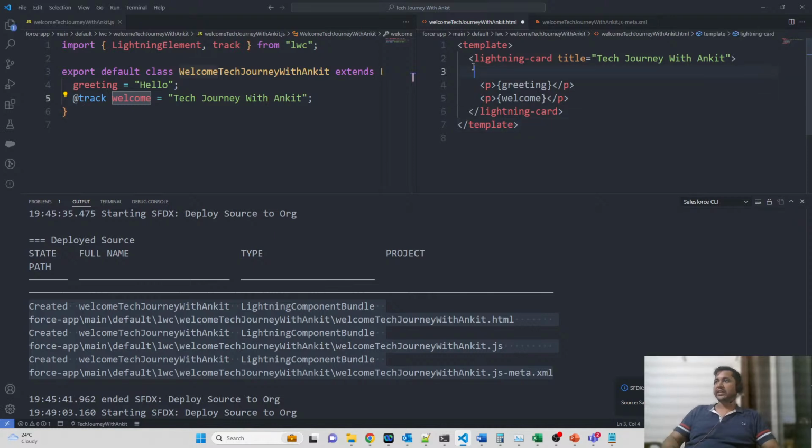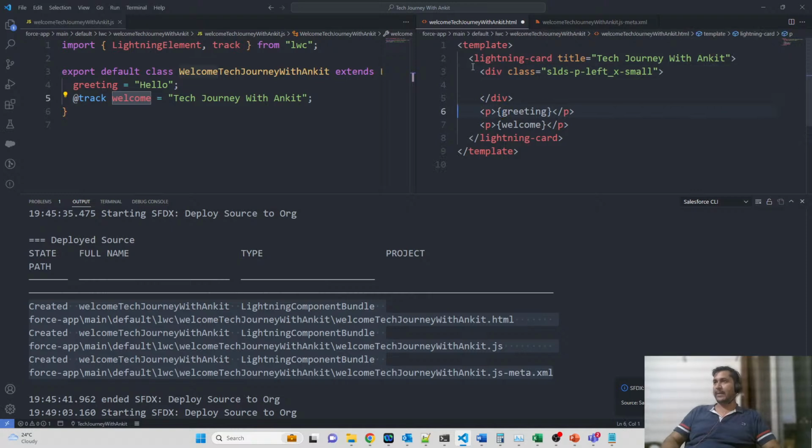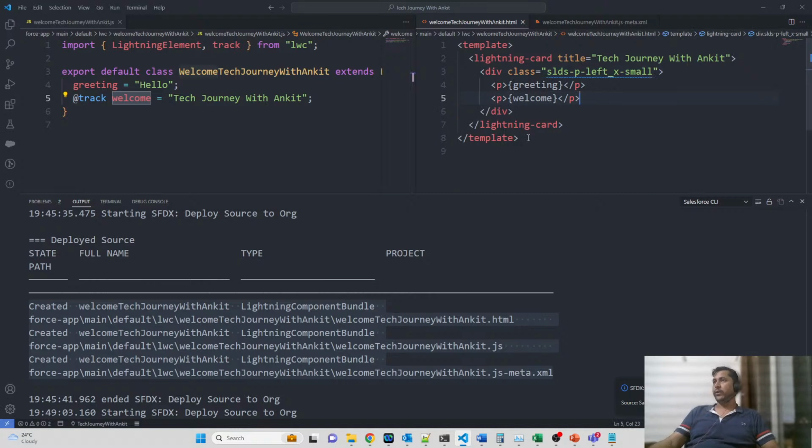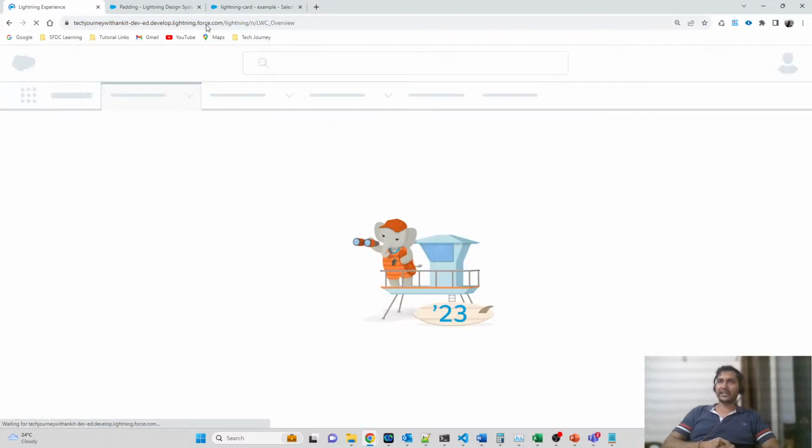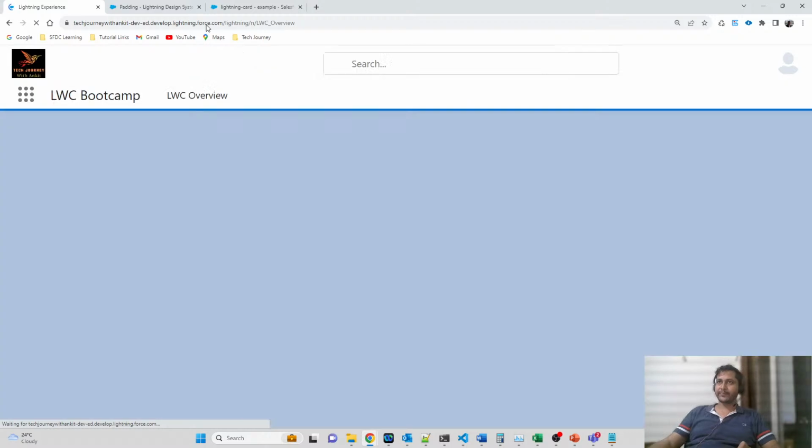Here I want these two texts to have some space from the border. So I am pasting this division and moving my code inside it. Let me deploy this now. Now I have added some changes. I have added the SLDS class. Let's check the impact of the SLDS class that we have added.